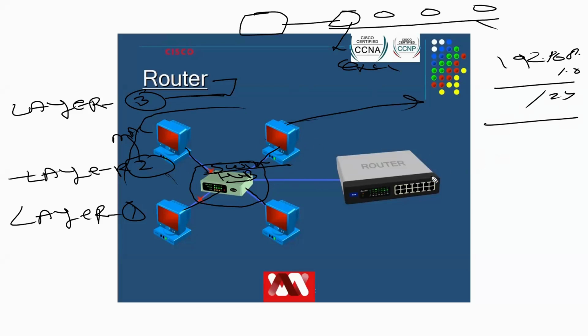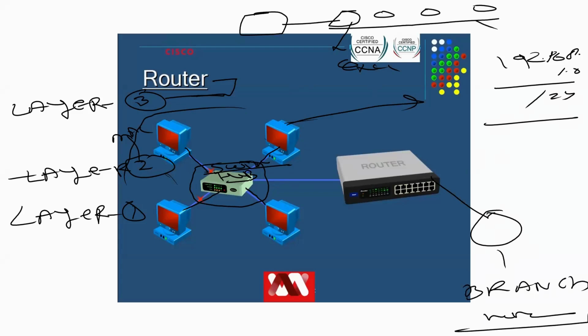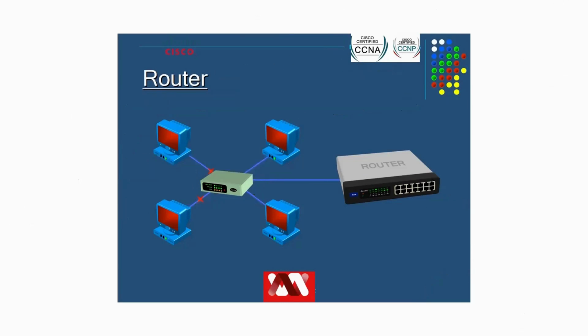Let's say there is another branch here, and you want to share traffic between them. How would you do that? You cannot do that just with switches. Let's keep it a little simple. I'm going to put one, if I can, hopefully I can drag one small one.